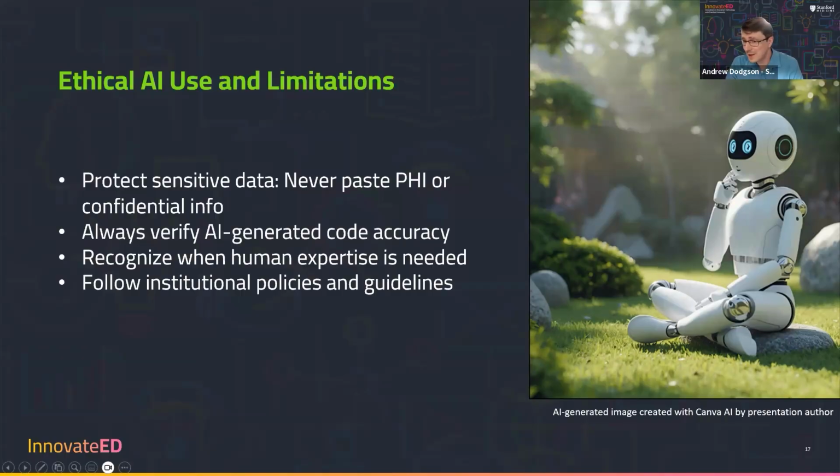Second, obviously verify everything. We were trying to build a website button. We accidentally sewed a button somewhere, I think, as our first prompt. So AI is powerful, but it's not perfect. It can generate code that looks correct but has subtle errors. Verifying and recognizing that those errors can happen are really important. And then follow institutional guidelines and policies, of course.